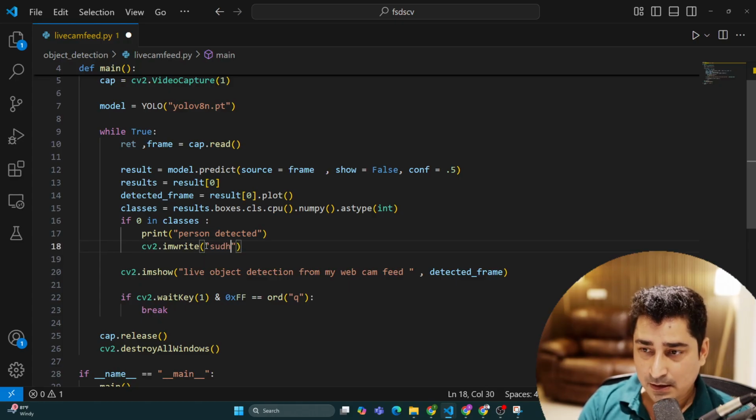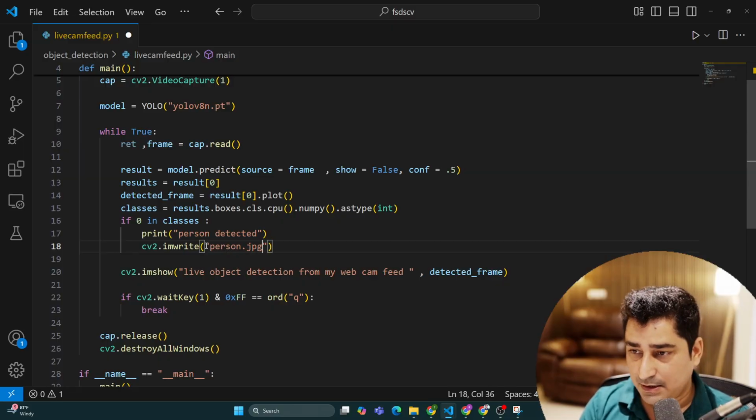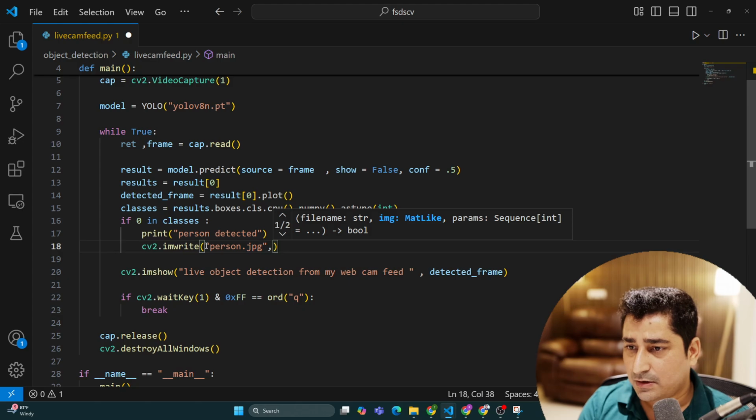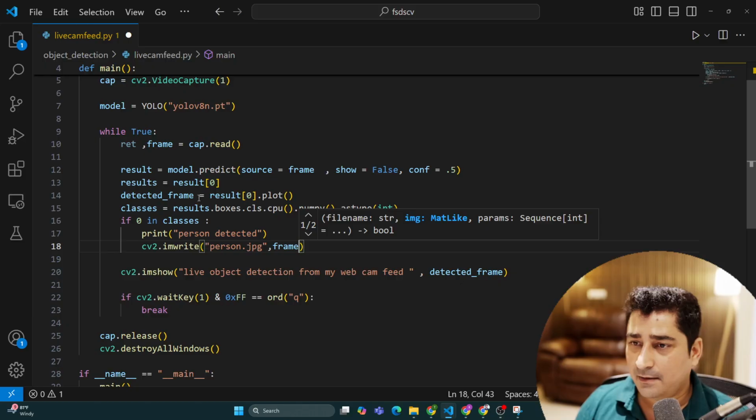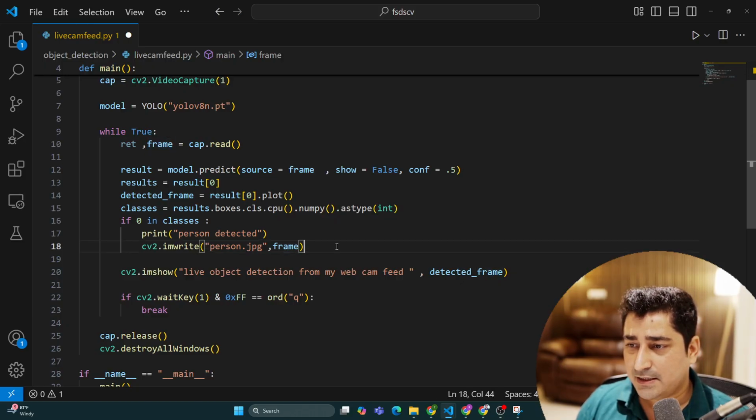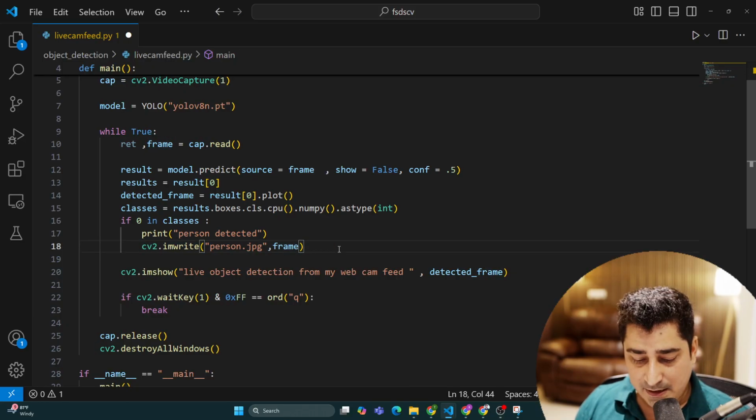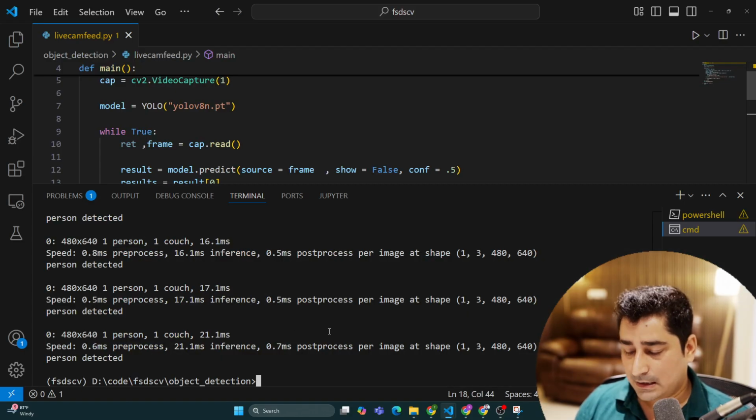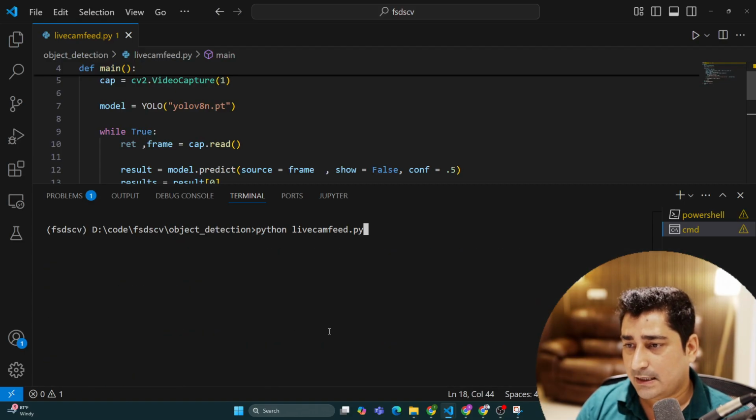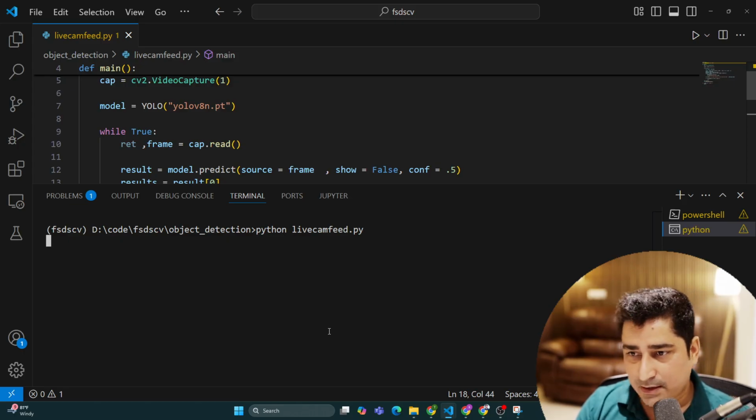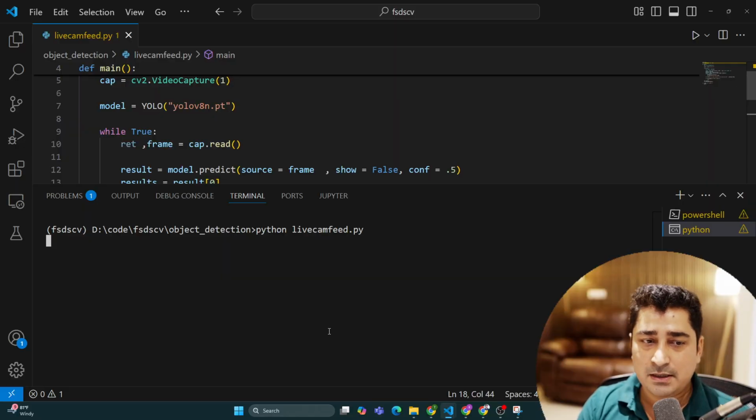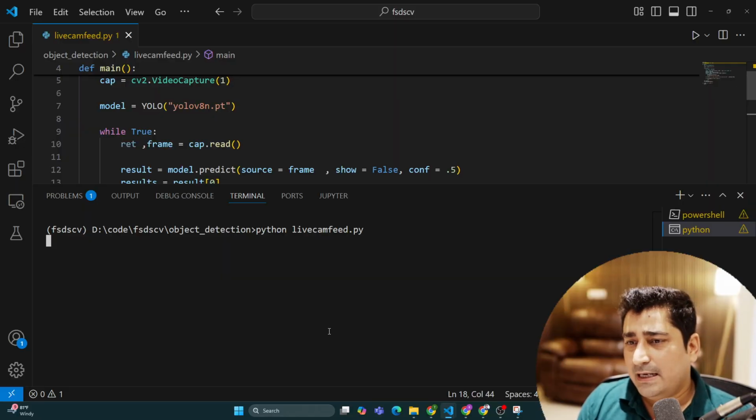So here person dot jpg, and write what? Write basically my frame, the frame which I am capturing. So if inside this frame there is a person, write it down. Now I'll show you that I can save this whenever there is a person. When there is no person, it will not save it. When there is a person, it is going to save it. So I can call any kind of action, by the way.